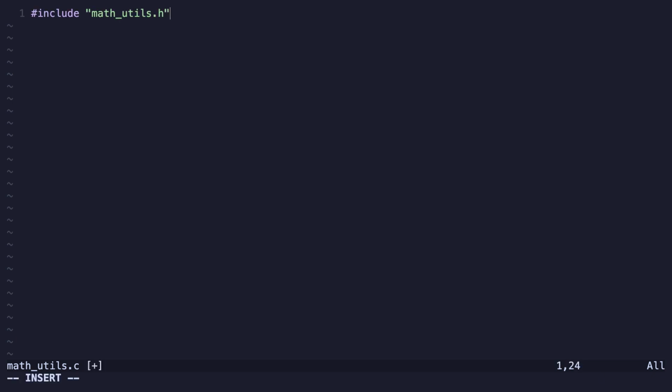Now the implementation file, mathutils.c. See the include with quotes on line 1. Quotes mean look in the current directory. Angle brackets mean look in the system path.